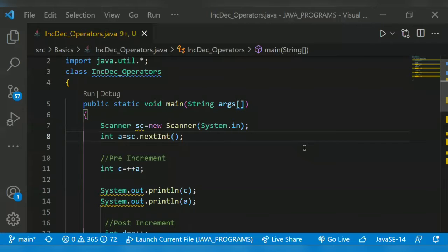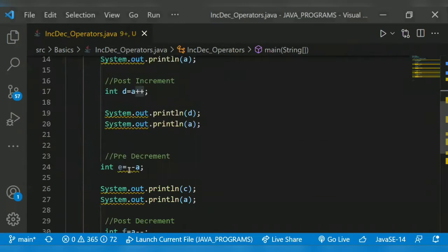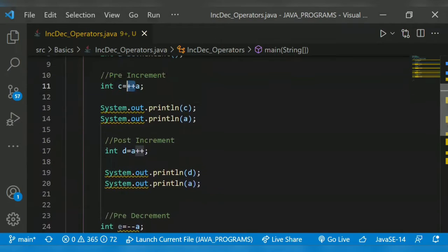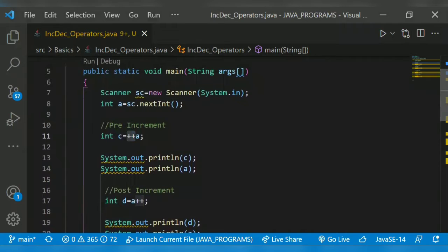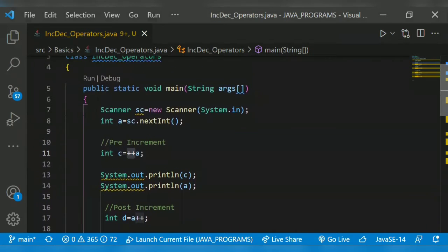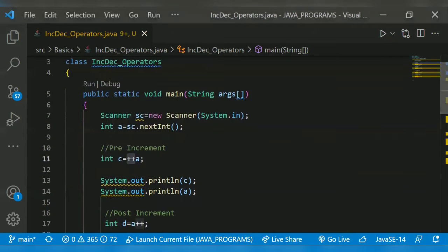The topic for today is increment and decrement operators. The increment operator is plus plus, and the decrement operator is minus minus. Plus plus increases the value of the operand by one, while minus minus decreases it by one. The increment operator can be classified into two types: pre-increment and post-increment. In the same way, decrement is also classified into two types, pre-decrement and post-decrement.